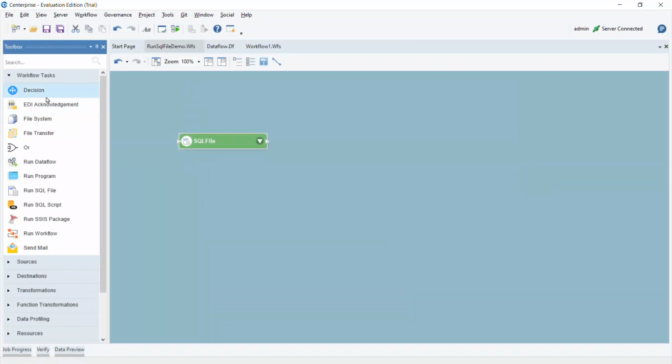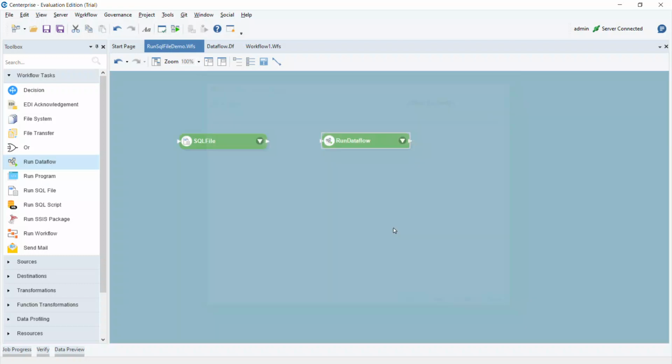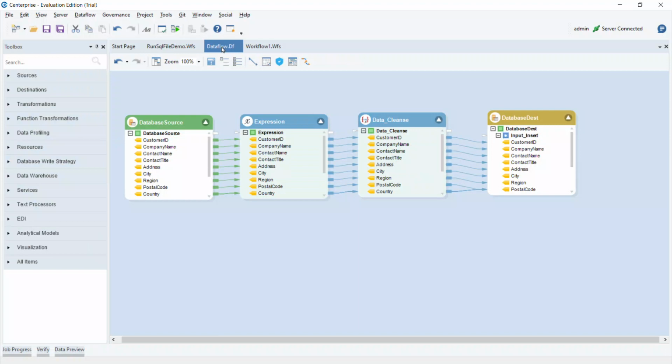Connect the Run SQL File object to a Run Dataflow object. Within this Run Dataflow object, we will add the path to a Dataflow. This Dataflow will take the customer data from the table that was created using the SQL file object, perform expression and data cleanse transformations to it, and then finally load the data to a PostgreSQL database.